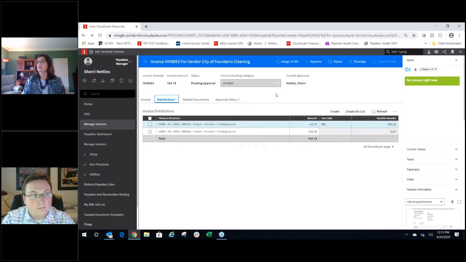Okay, so notice I'm back on my invoice. I took a look at the image. Everything looks good to go. I've done my coding, so I'm simply going to click on the Approve button to move that on to the next level approver.